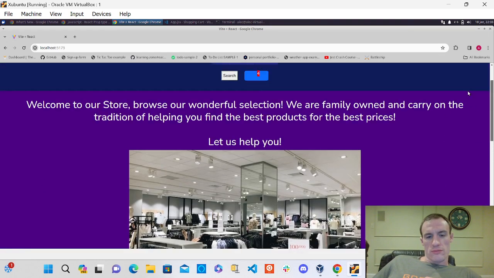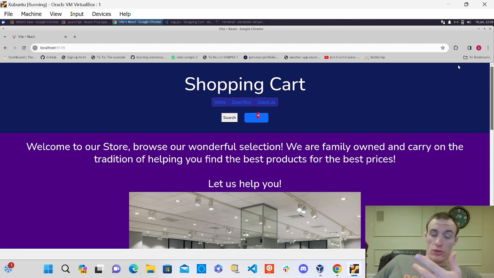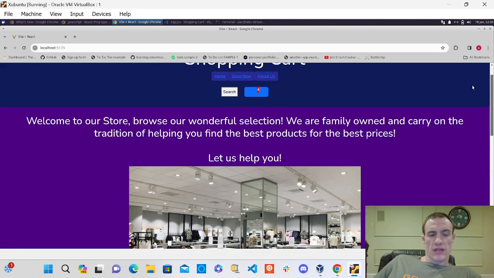But it feels really good to get pretty much all the logic down in the shopping cart and then move on to some more advanced styling. So in the shopping cart here, just to show off what we've got, everything's broken up into components.